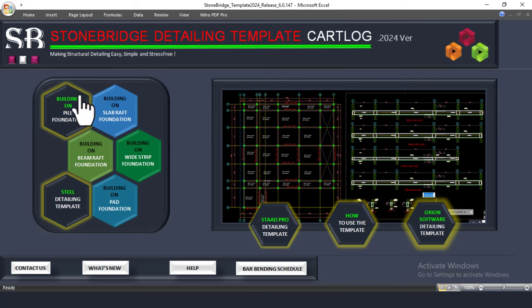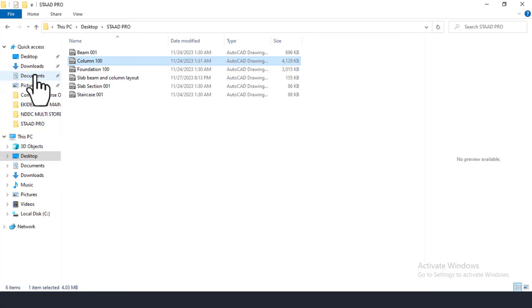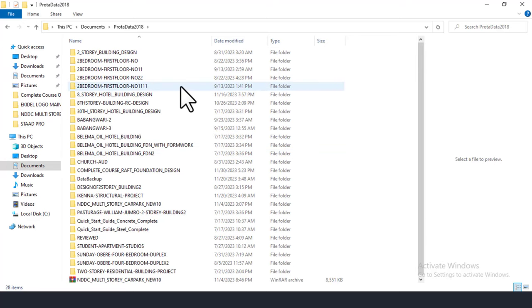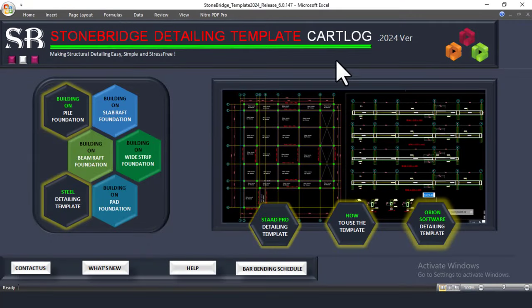If I navigate to my Protastructure folder right now, any of the 2018 versions or any of that, basically the StoneBridge template works for all versions of AutoCAD, all versions of Protastructure, all versions of Staad Pro and all versions of Orion. It is not like because it's 2024 then it will work; no, it works for all versions.